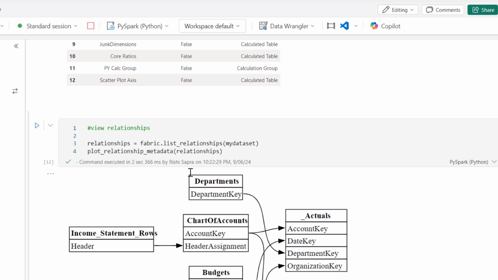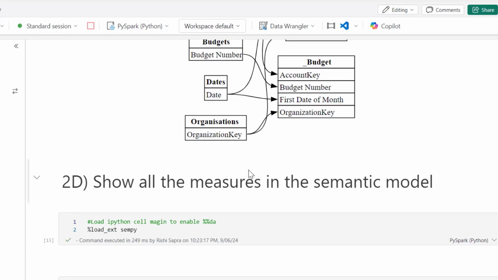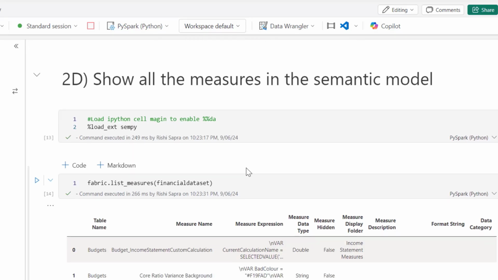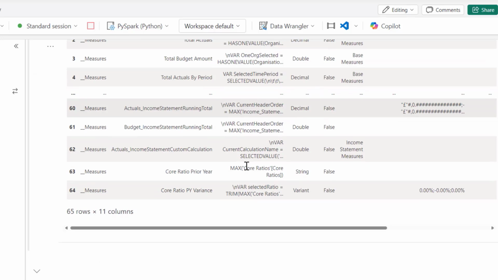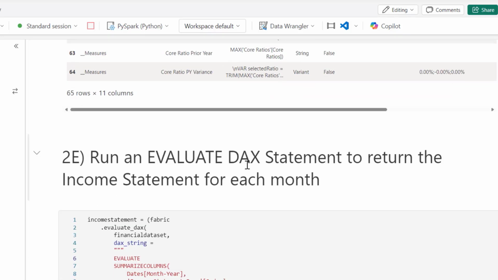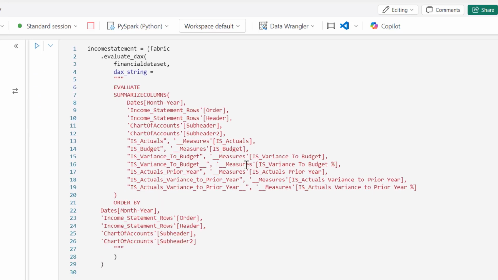It's now given us all the tables in there, and we say we want to view the relationships, and it's giving us all the relationships which we can call in a function to see in a nice visual diagram. There are standard functions to list out all the measures and even to run and evaluate DAX statements. So this is an example DAX query that I produced using the DAX query view as a starting point. So just using Performance Analyzer against the income statement matrix, copy that into DAX query view and just tweaking it a little bit to give us the income statement for every month.